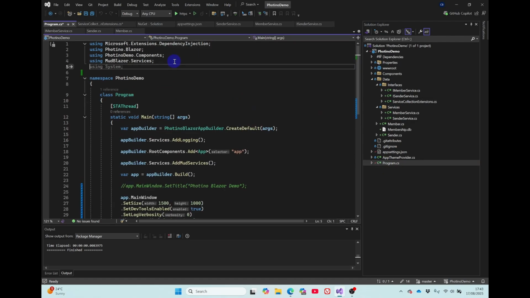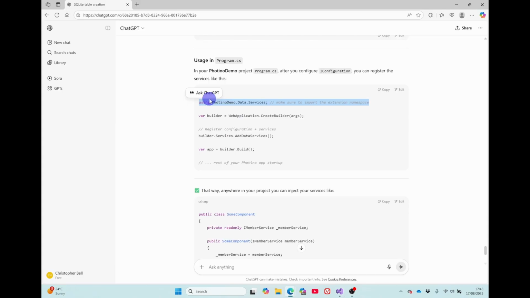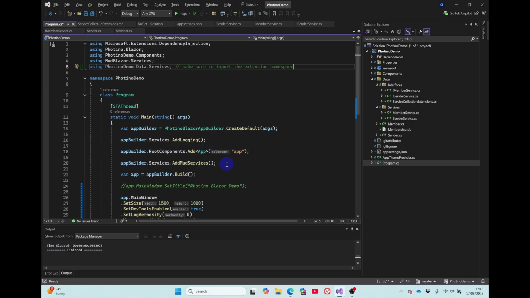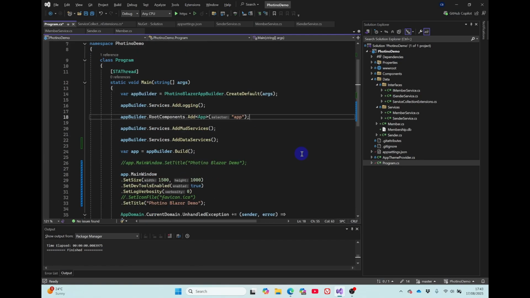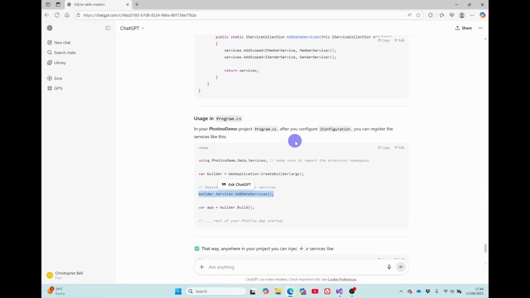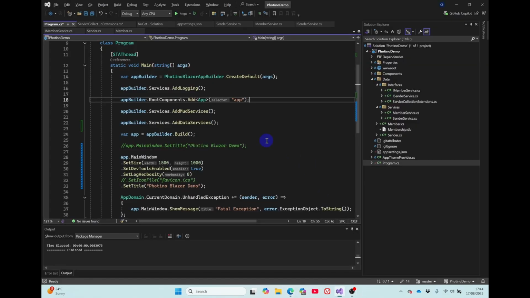Using statement at the top. And that line. Let's put it down here. And we'll have to call it App Builder. And that, I think, should have created the basic application. Let's see if it runs. We don't expect anything to happen, but at least it'll tell us if there are any errors.